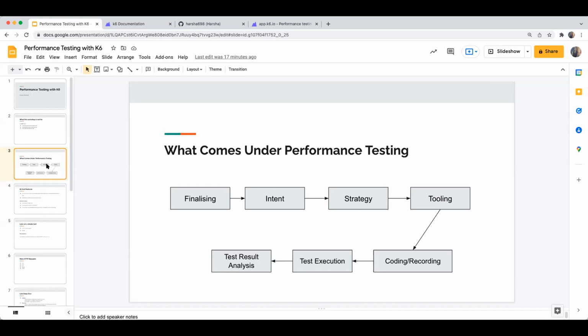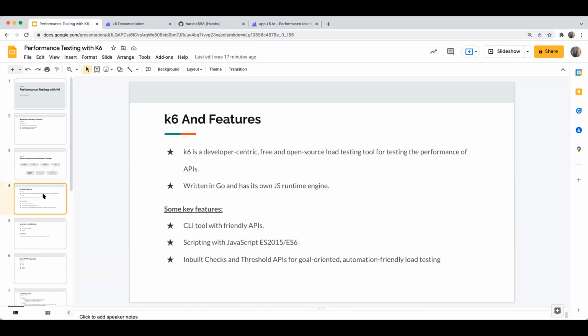Okay, before I move to the K6 tool and its features, do we have any questions? I assume that we are all aware of the various kinds of performance testing like soak and stress and other types. I'm not going into detail on any of those. Folks, any questions? Okay, I take it as no then.